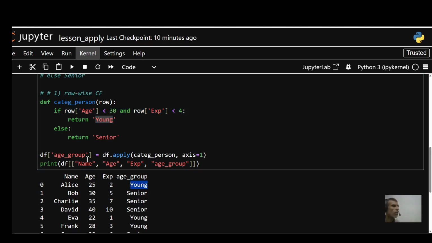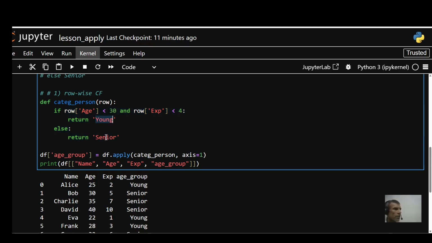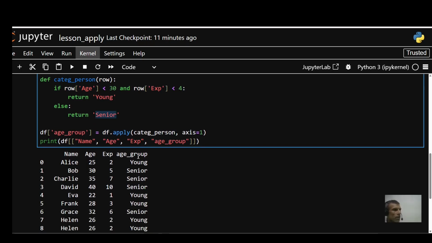So this is one way you can use apply. What's happening over here is that apply is applying this particular function, categorize person, which is right here, to every single row. When this function iterates through the row, it looks for these conditions right here. Depending on which condition is satisfied, it returns young, otherwise it returns senior. This is a pretty handy tool if you want to create another column based on some conditions from the other columns.